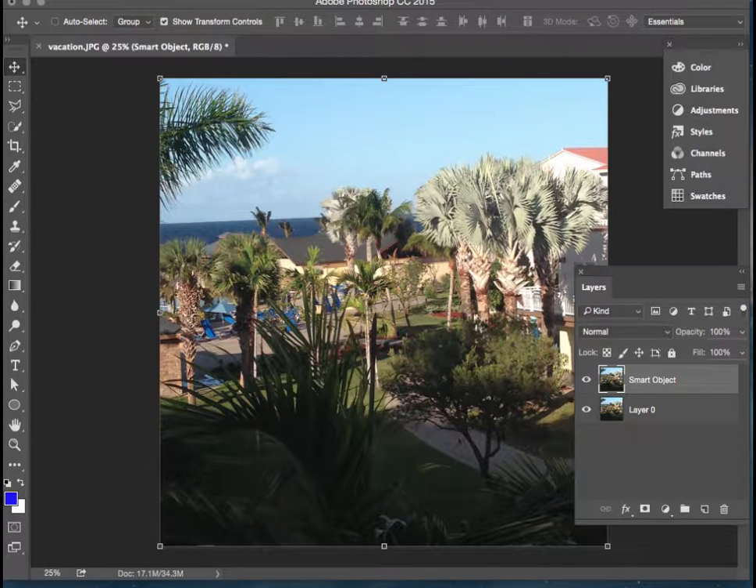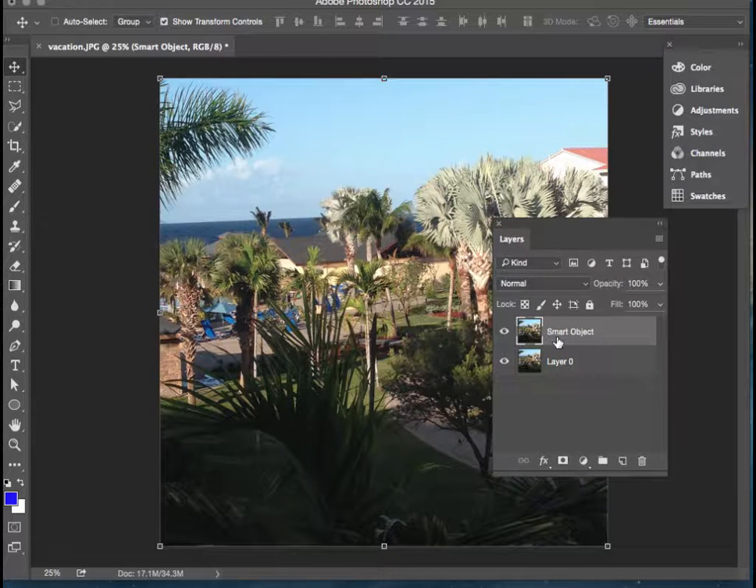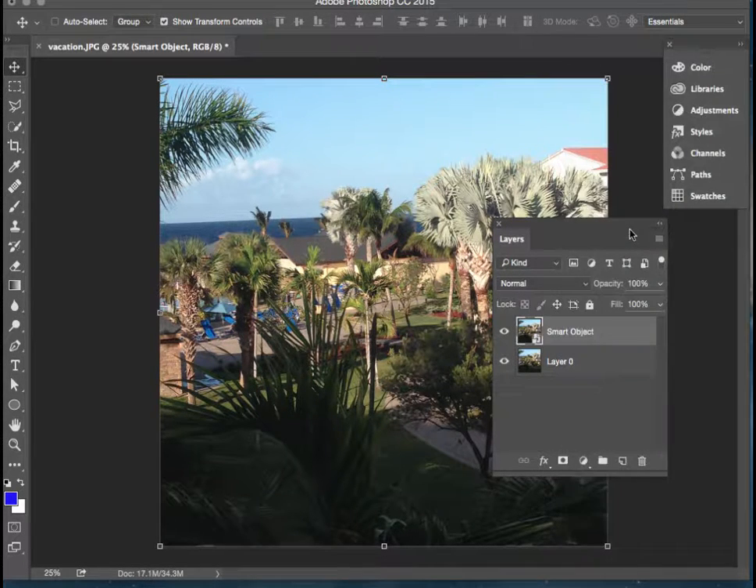Okay, so now that we renamed the layer to smart object, let's actually change this layer to a smart object. What you would do is right click the layer. Once you right click the layer, you should have the option to convert into a smart object. The way that you can tell it's converted is by the little white tab that shows up on the thumbnail of the layer that you used.